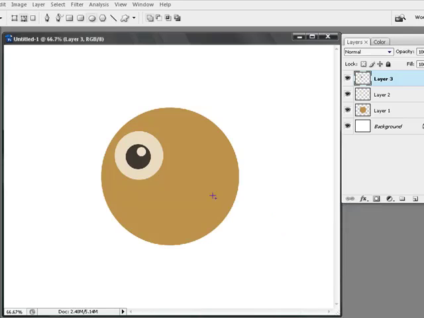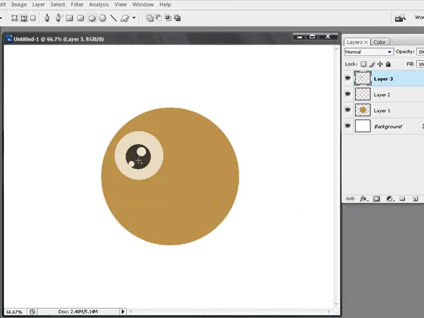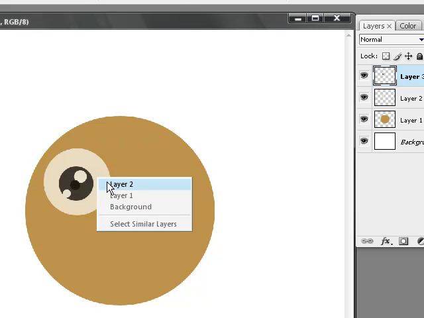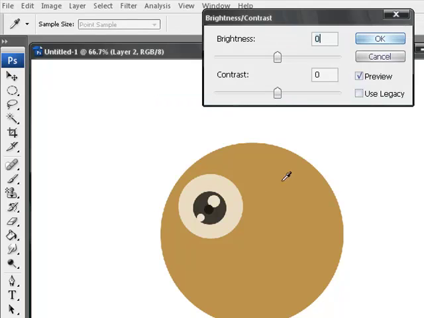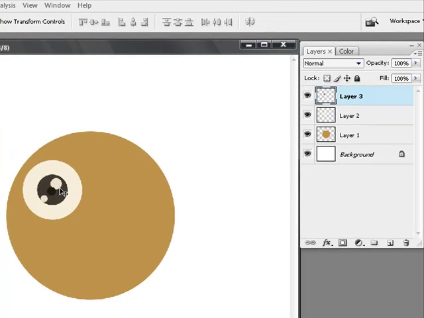Somewhere in there, upper right corner and the lower left. Then let's add a darker one in the middle. I'm not happy with the color of the white part of the eye, so I've adjusted the brightness contrast to make it a little lighter.